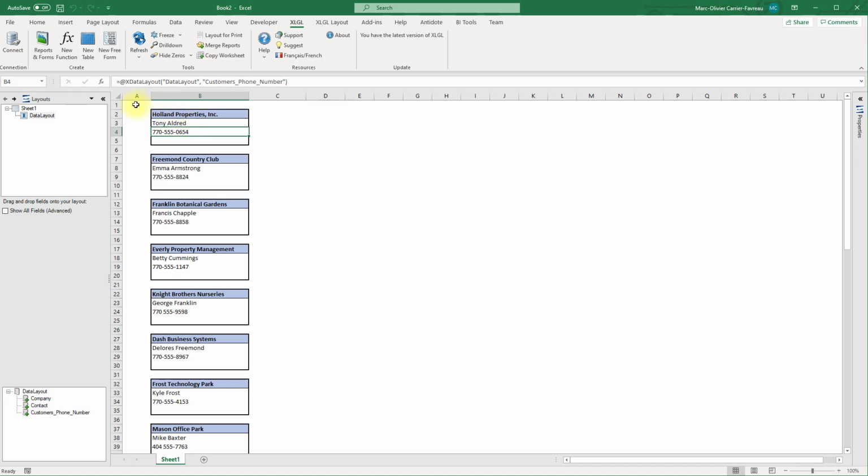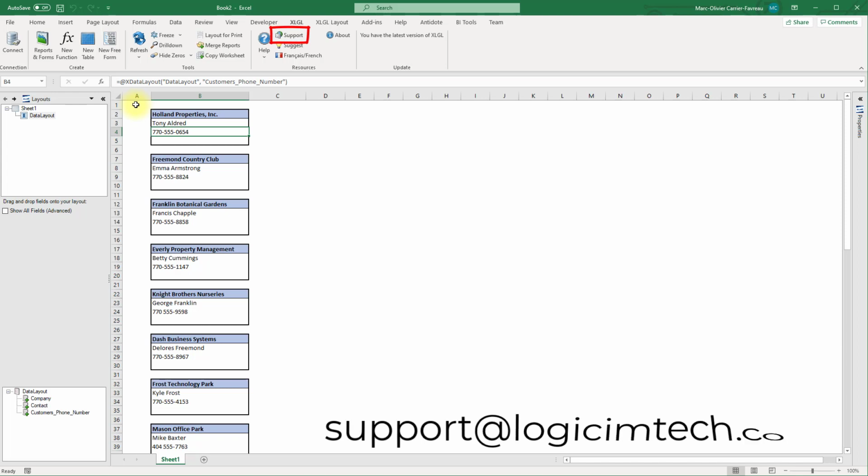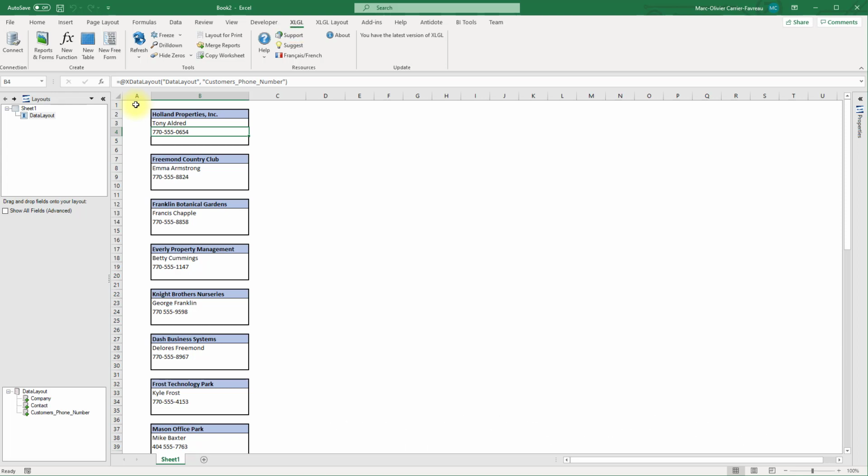This has been an overview of XLGL to help you transition quickly from Sage Intelligence reporting. If you have reports that need converting to XLGL, but you do not have the expertise to do it yourself, you can export your Sage Intelligence report and send it to our team at support@logicimtech.com to get a quote for the conversion. Follow the link below for a video on how to export and send your report.